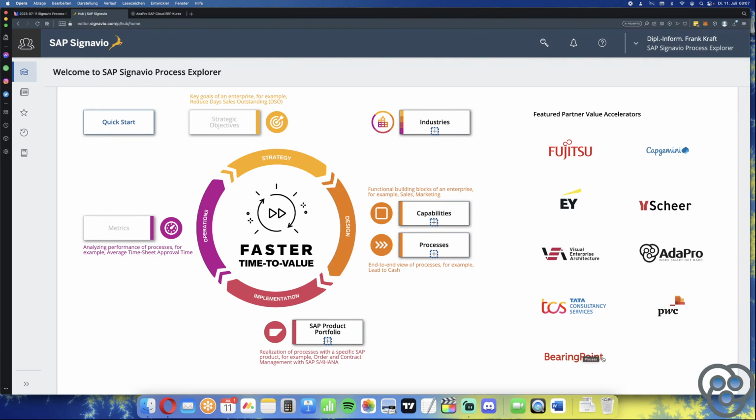BearingPoint is new. I think they entered this week, maybe. PwC, Tata Consulting, and so on. Visual Enterprise Share, you know, Share, which is famous in German. So we partners have also contributed best practice content from our many years of practice into that. But let us have a deeper look at the SAP S/4HANA part.